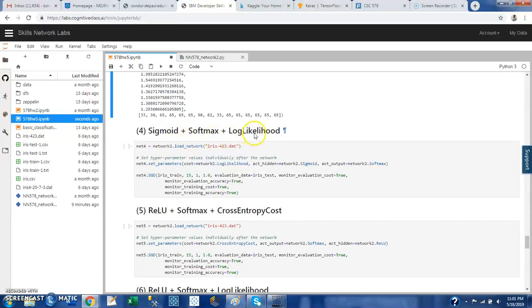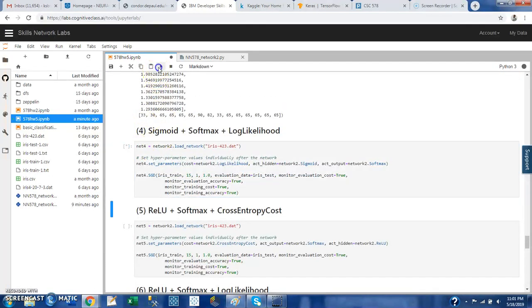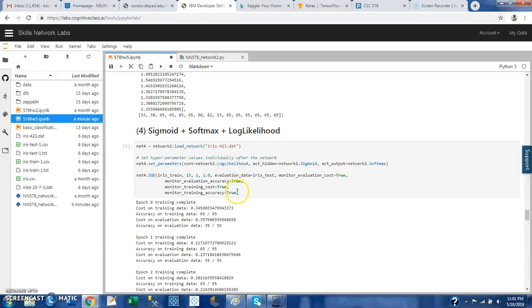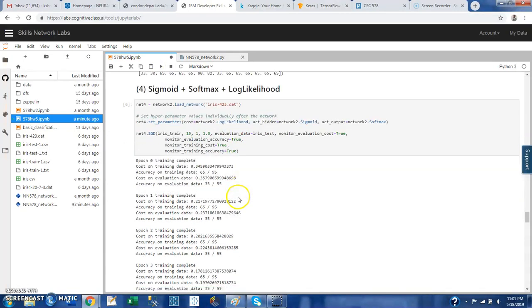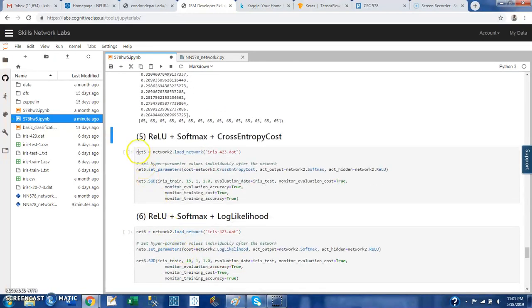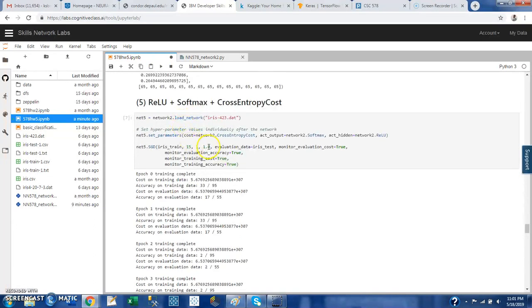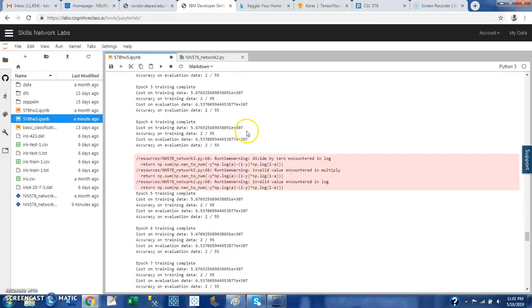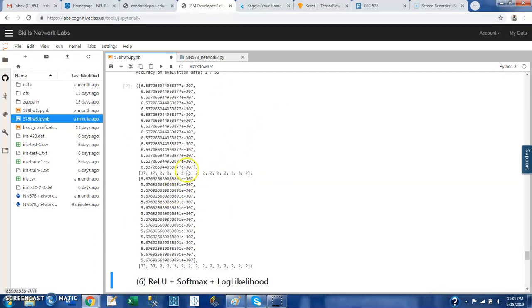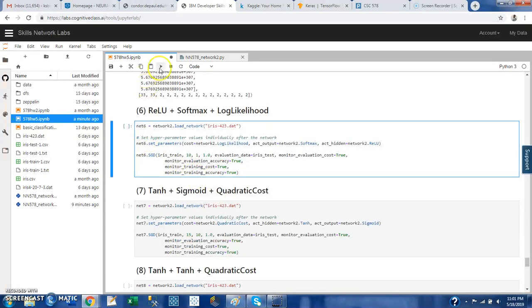Sigmoid softmax log likelihood. So let's run that through. Okay. Alright, so again, here are the results. And let's walk through these parameters here. Right over here, ReLU, softmax and cross entropy cost. Results here. ReLU, softmax, log likelihood. So let's run that too.